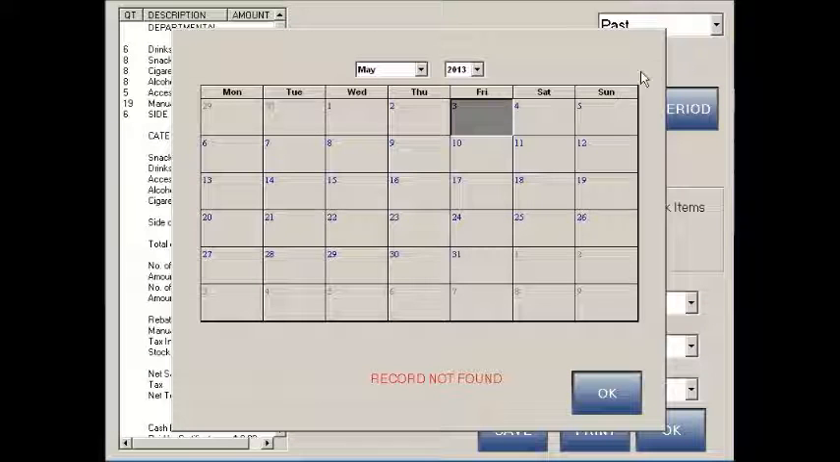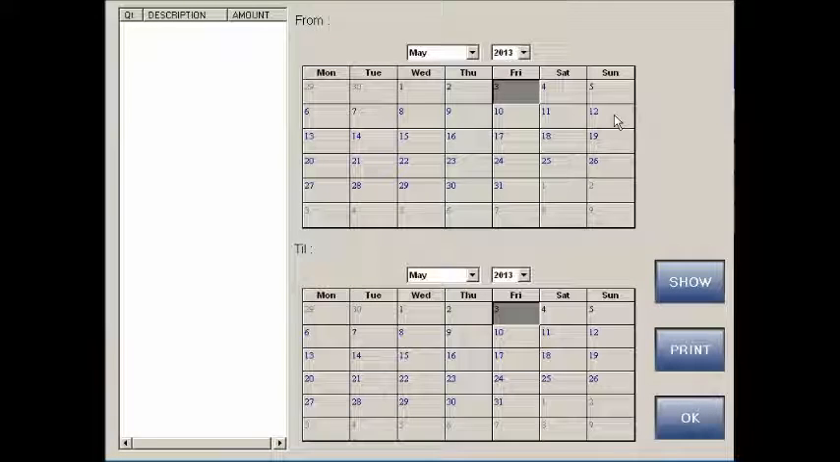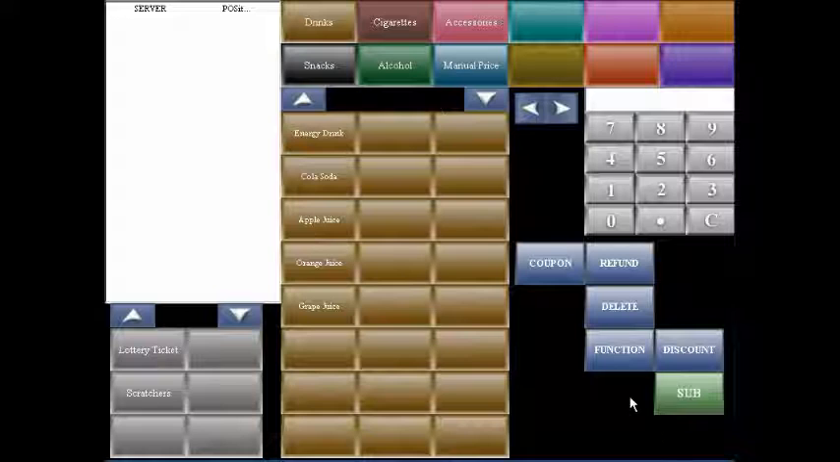You can look at it through past current dates as well, by each individual date, or you can look at it through a period. Let's say you want to look at it from May 1st all the way to May 5th. From here on, you can hit show or print, which will print out an entire copy of the report for you. OK to exit. OK again to go back.